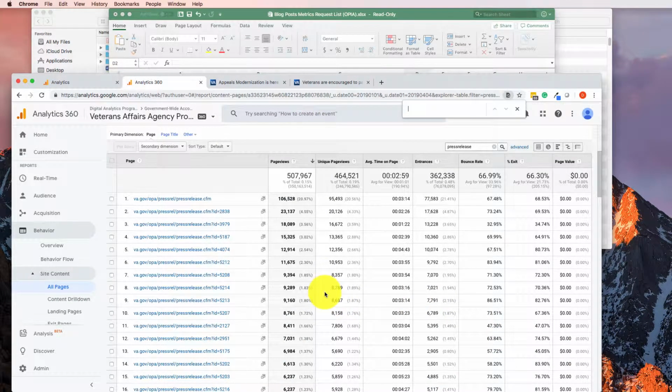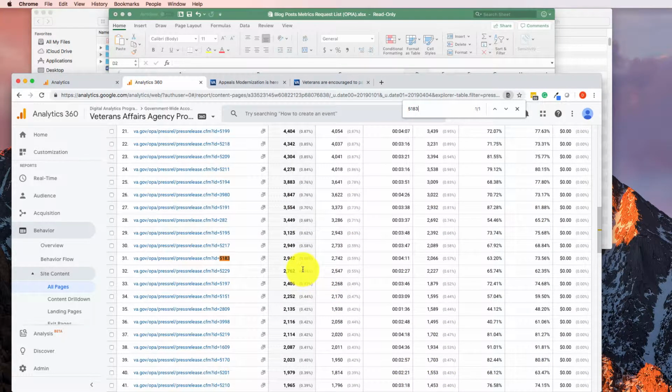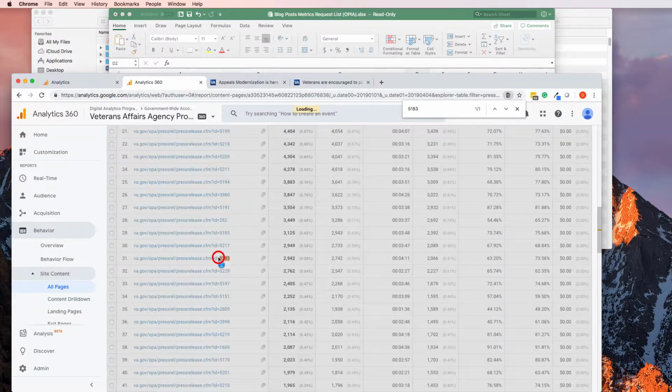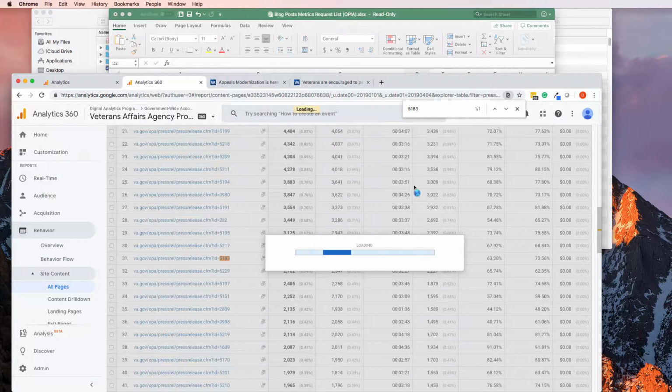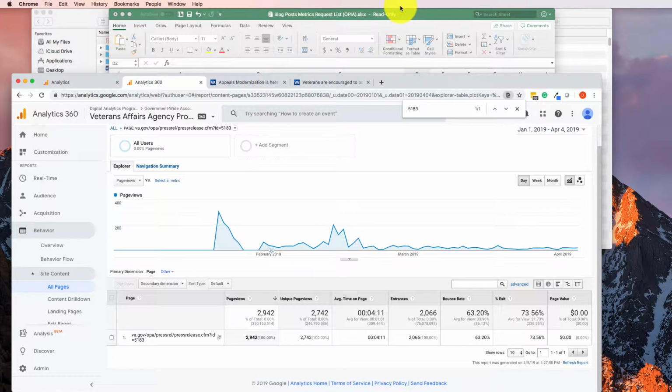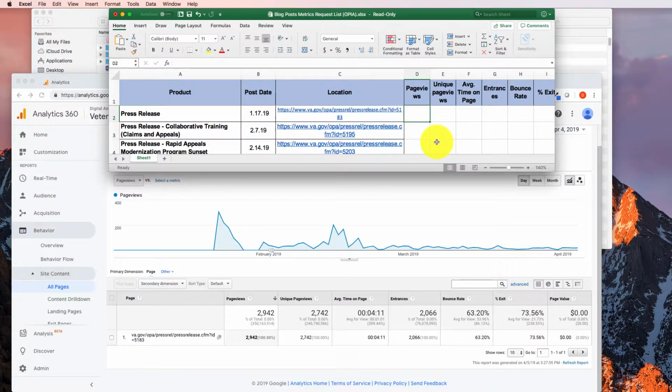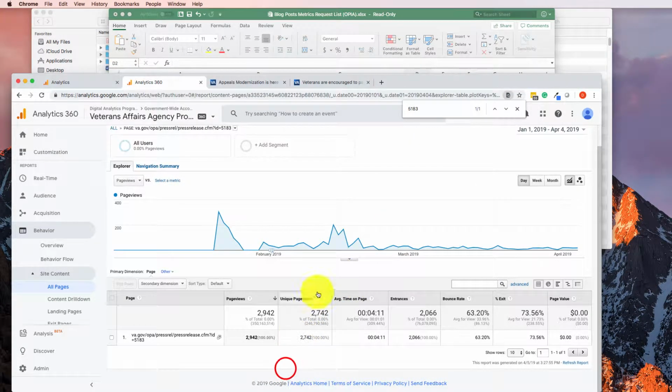Let me do a Command F 5183. All right, well, there we go. Don't know why it didn't work with the full end of the hyperlink there, but here is this information. We can go ahead and click on this to drill down to just this one press release. Actually, probably shouldn't have done that, because I got other press releases to look up. I'll just grab this information while I'm here, and then we'll go back.